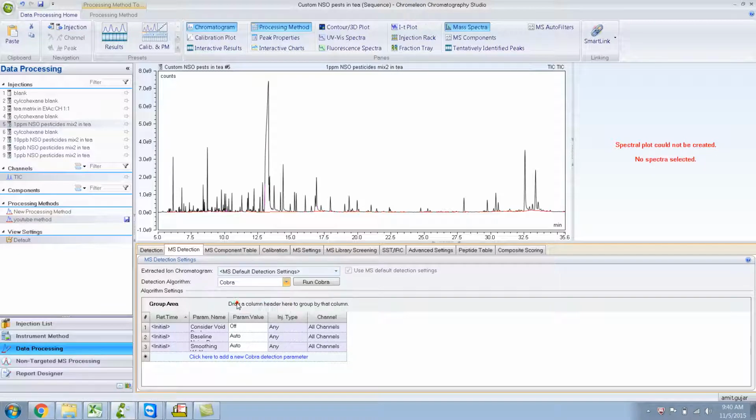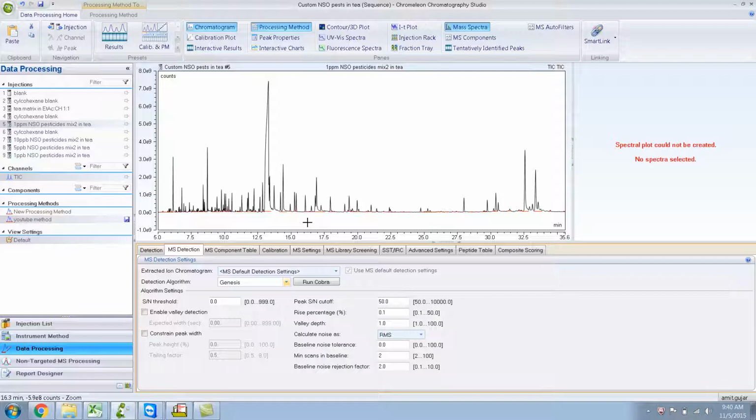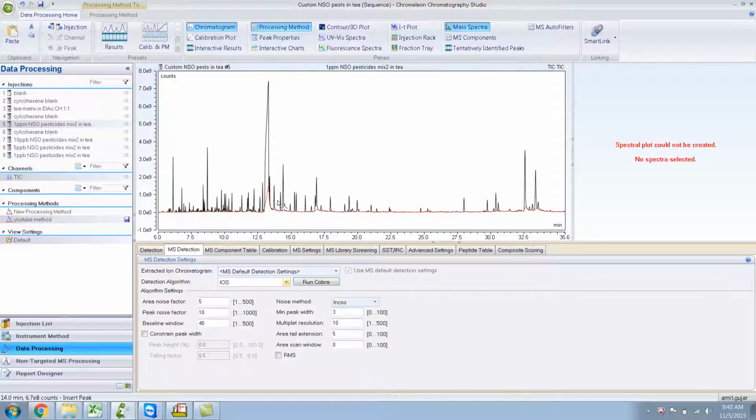Or you can choose Genesis. Okay, there you go. It has detected it differently. I generally like ICIS. Let me show you another thing.